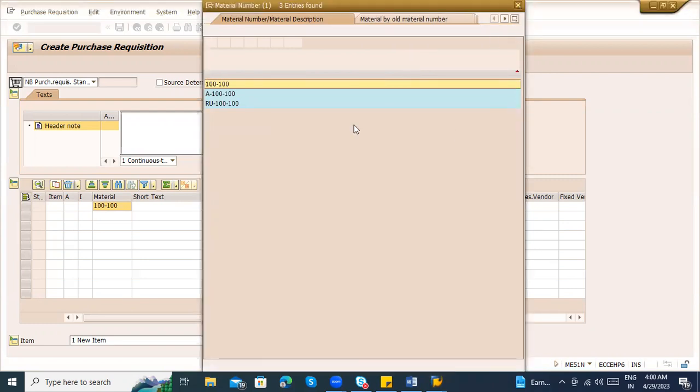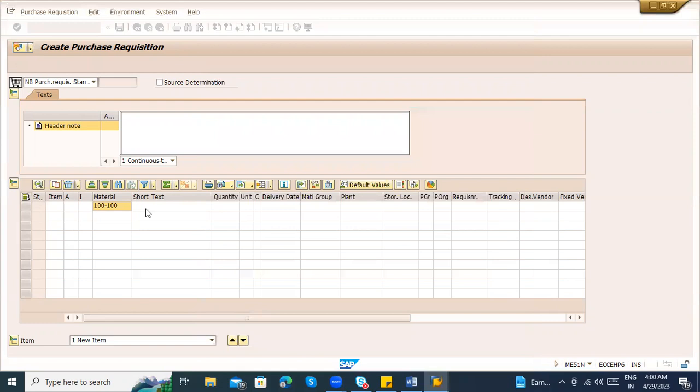So the material number is there, and the material description will come automatically because I already entered the material number. Next, I need to enter how many pieces are required. Suppose let's assume that I need 1,000 pieces of that.